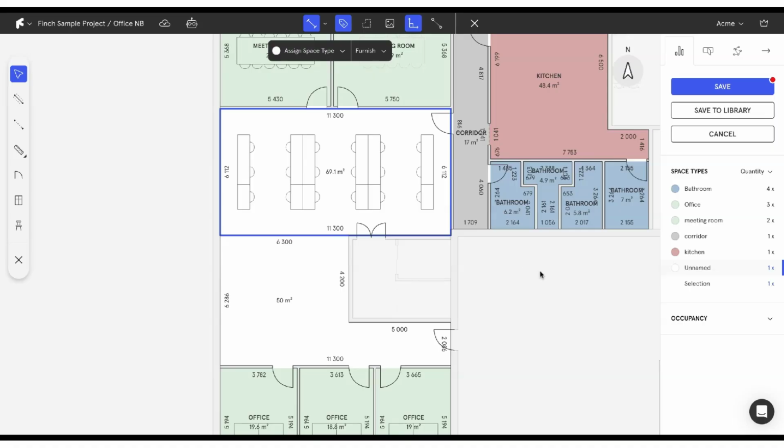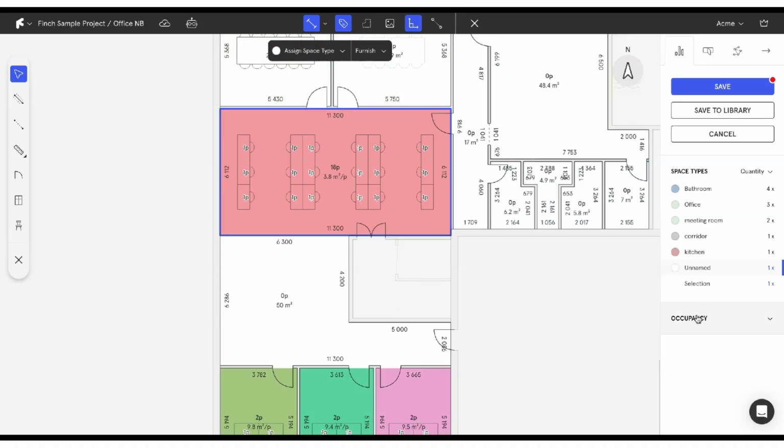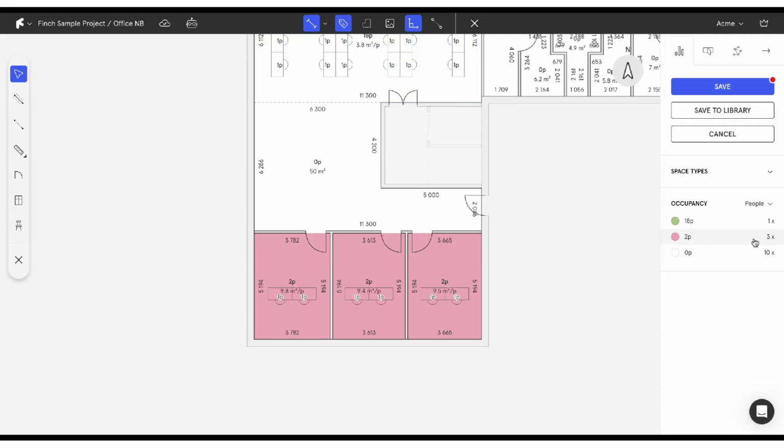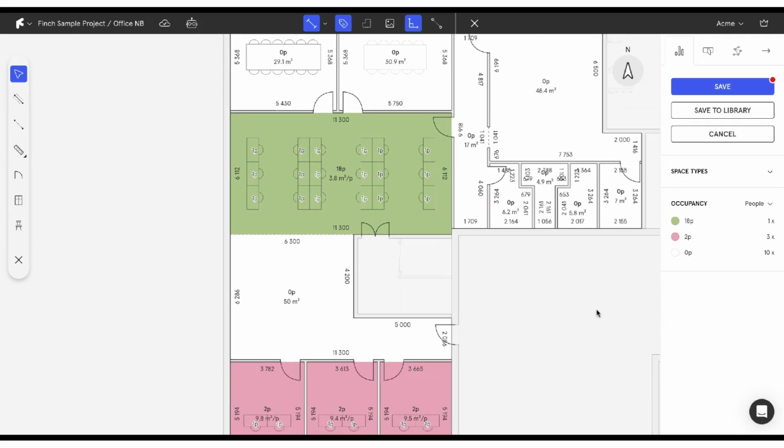We apply these objects. And if we then want to check how many employees we can fit with some sort of rule, we can go into occupancy here to the right. And here we can check how many people fit within each space. So in this space here, we can fit 18 people sitting down at the desk. Here in these 3 spaces, we can fit 2 people per space. But what I want to show here is that if we go to per area, we can sort.